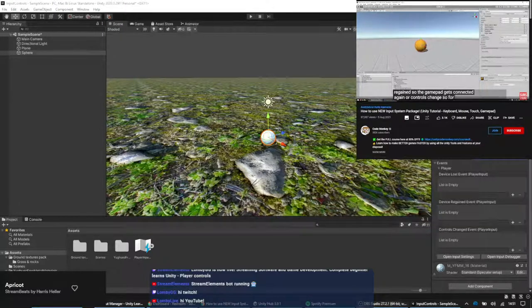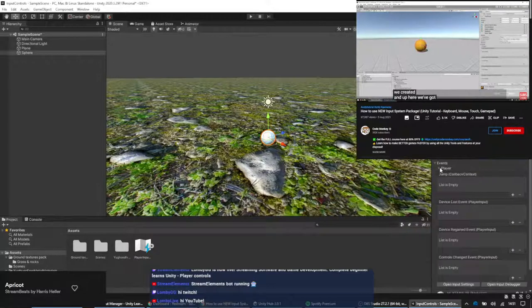Or controls change, so for example, you swap from the keyboard to the gamepad. These are normally Unity events, so you can click on the plus icon, select an object and a function to trigger them. Up here, you've got the player, the specific action map that we created, and up here we've got the jump. This is the event that we made, the actual action, so this is where we can trigger something.